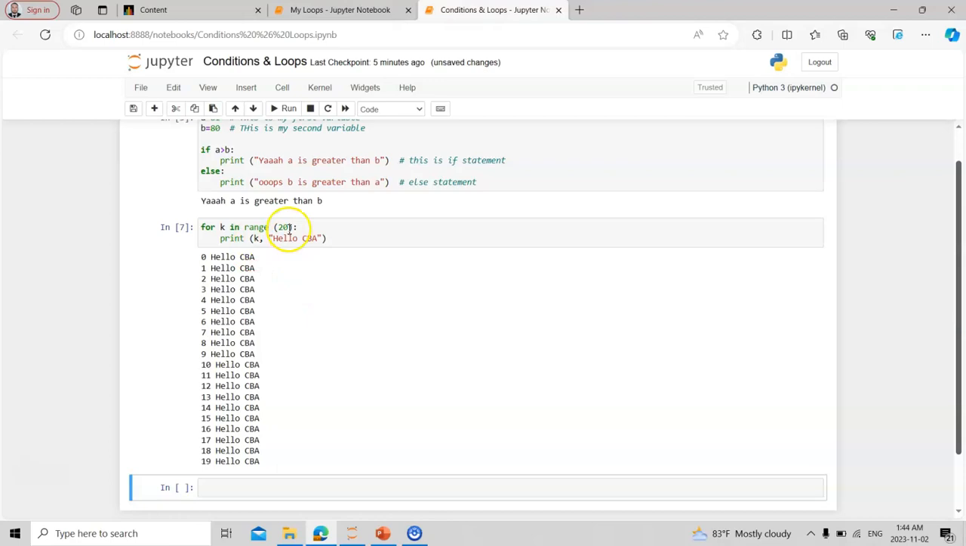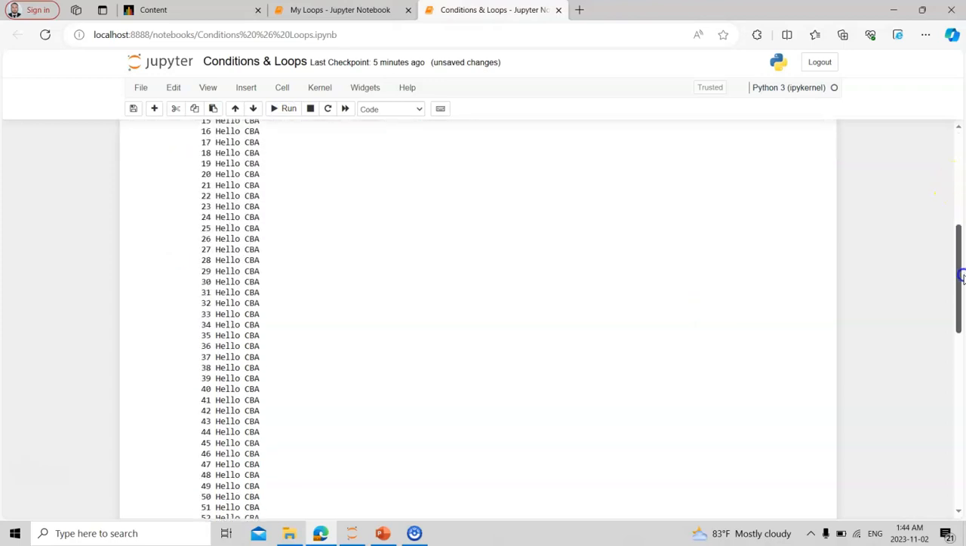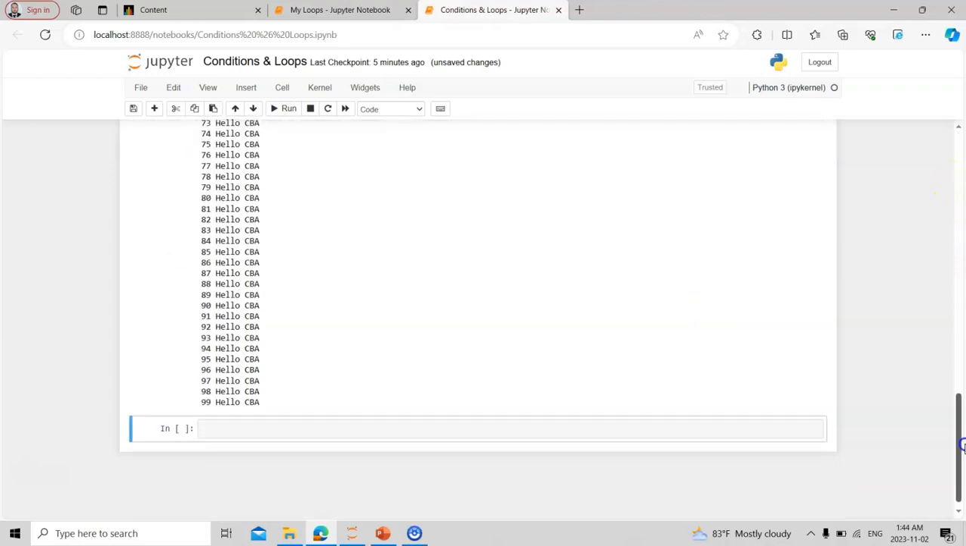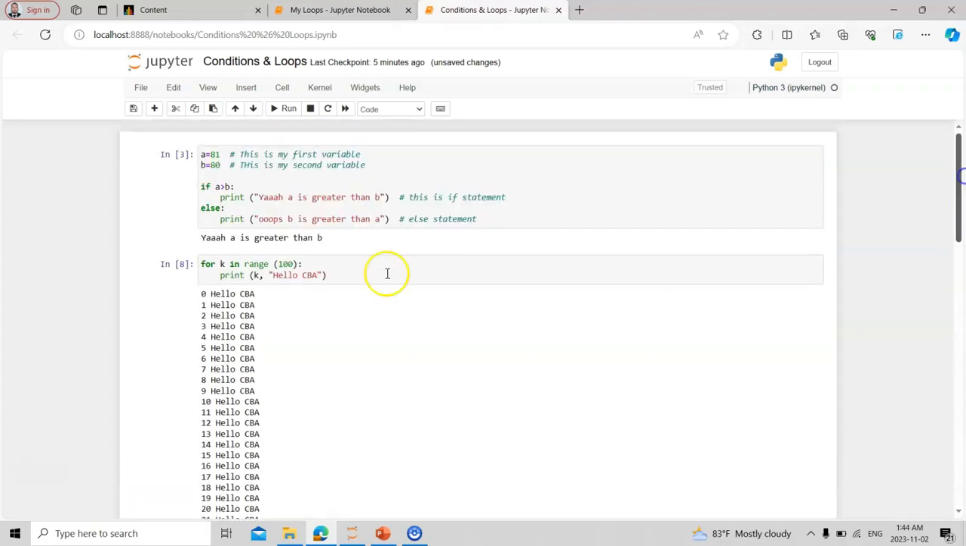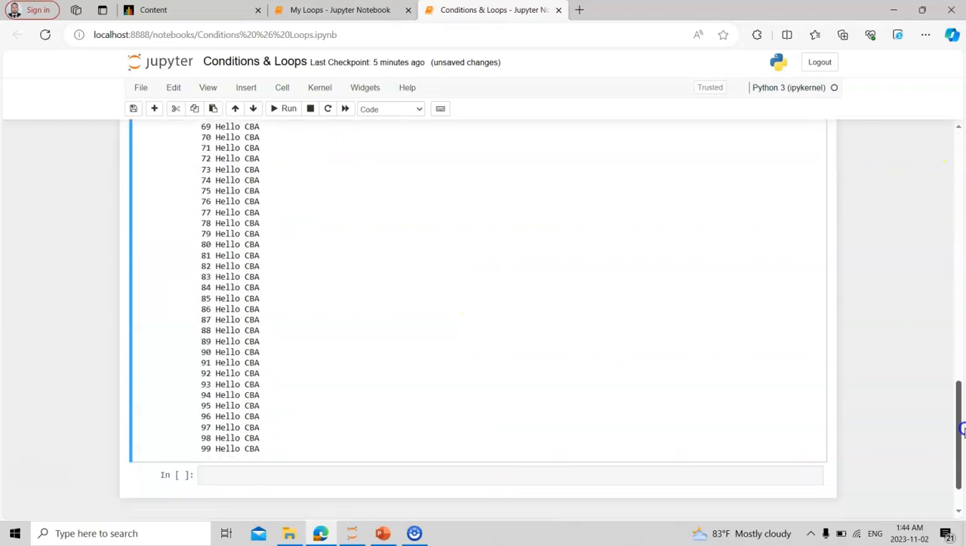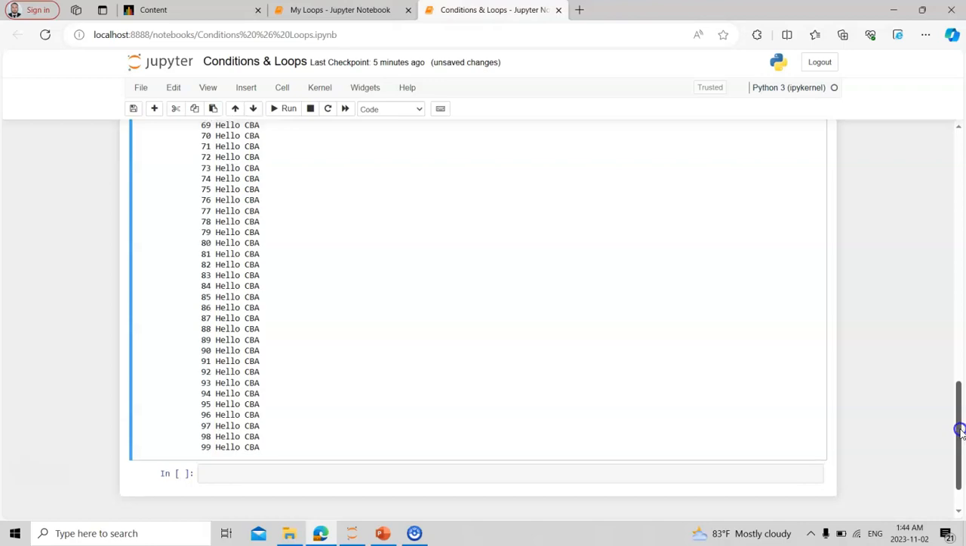Let's repeat it 100 times. Now it is repeated 100 times. See over here, the last value is 99, because it starts from 0, since 0 is included. Most programming languages start with 0, so you will not get 100 in full. 0 is just a starting point.